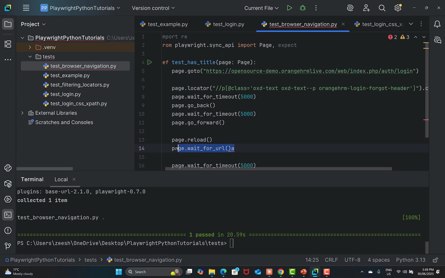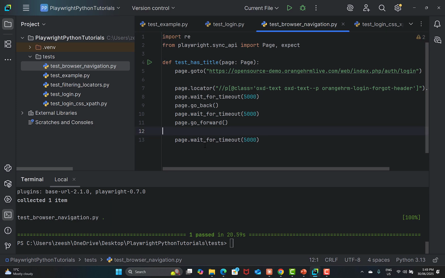But in this particular scenario, or especially this particular tutorial, our focus was just to understand how to use browser navigation, where you can navigate back, forward, and refresh the page using the browser capabilities.